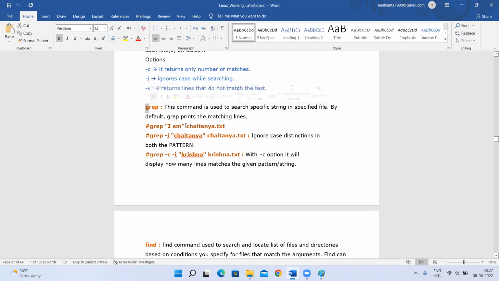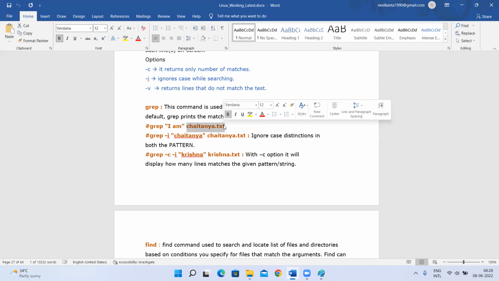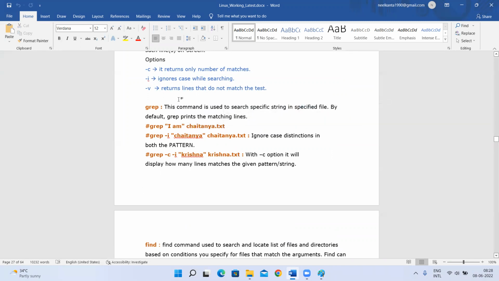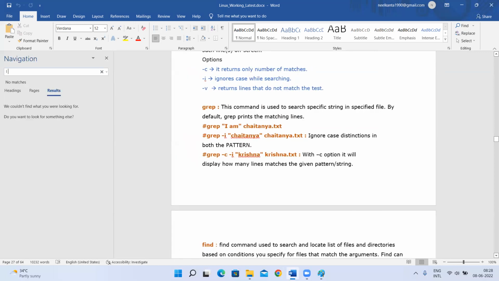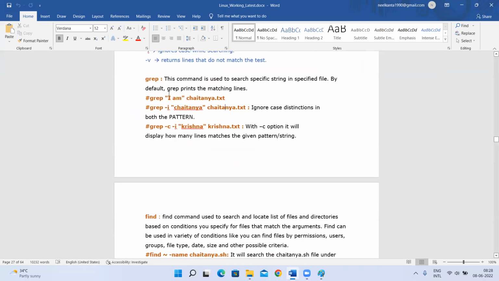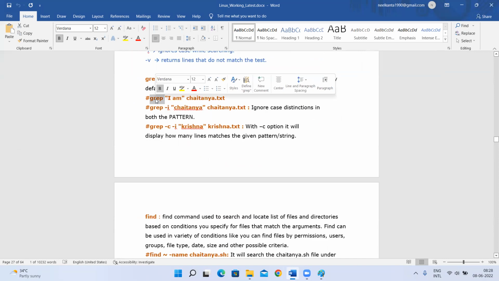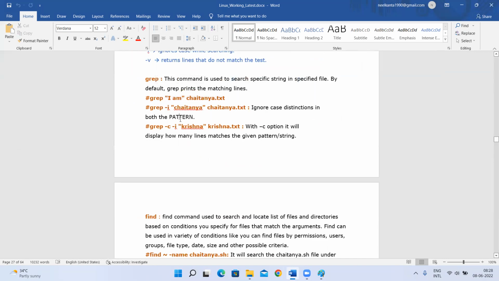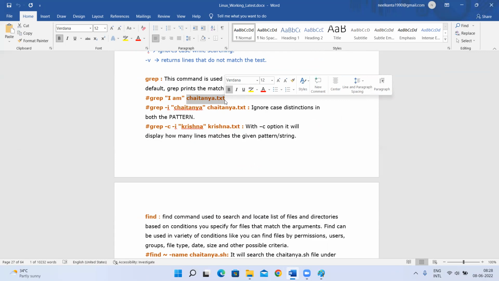So now there is one file called chaitanya.txt. In that, I want to search whether a word called "I am" is present or not. If it is Windows, I do Control F and it is going to find it there. But in Linux, it's not like that. Grep command, everything is command based. Grep in double quotes or single quotes, pass whatever you want to search for, and the file name. Whatever lines are matching, it is going to display those lines for you.